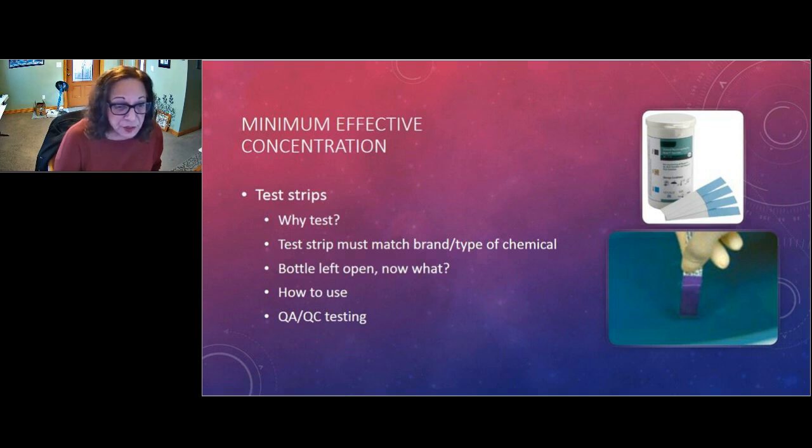So how do you use these test strips? Well, the manufacturers of the chemicals do recommend that you test the chemical prior to every use. That's not every day, that's every use. So if you're going to use that chemical for high-level disinfection, for example, 10 times in a day, you have to check that solution 10 times. And we'll talk about documentation shortly.